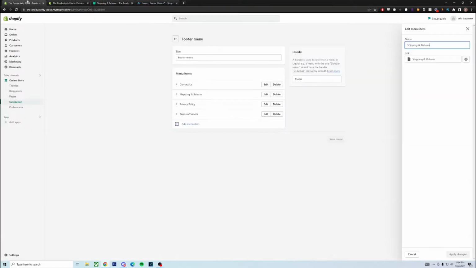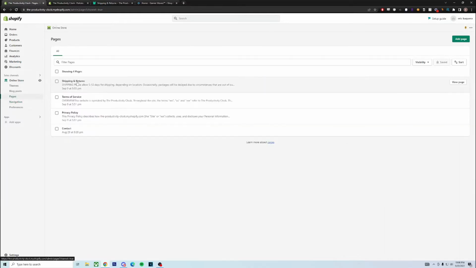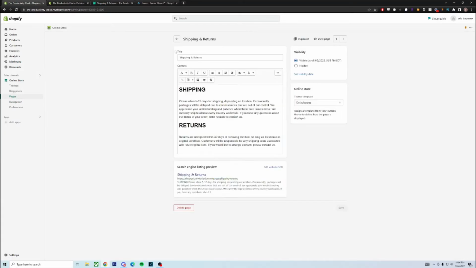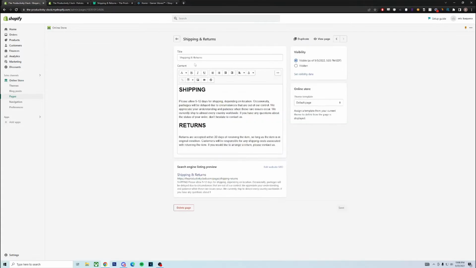Yeah, you can copy this and then you just go to pages and add a page, name it shipping and returns, and then I put my shipping as heading 1 size, and then this is just paragraph, and same with returns. That's it. Oh, okay. Sweet.